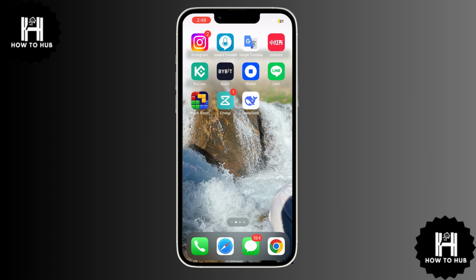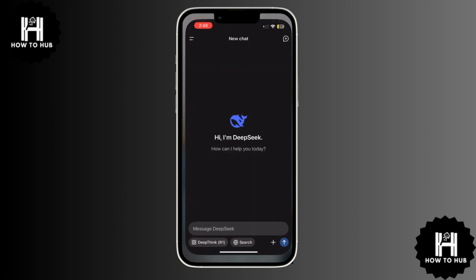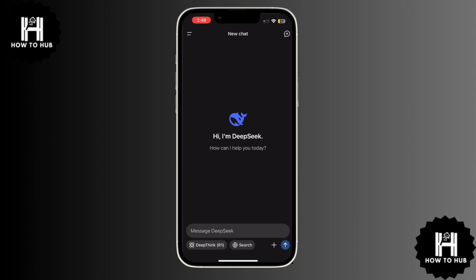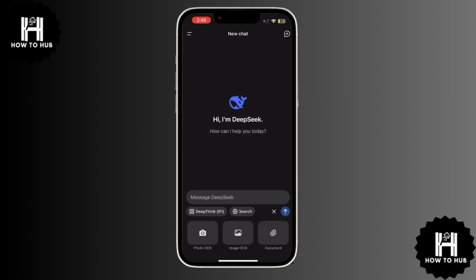All right, once you've got the DeepSeek app open and logged in, it should look something like this. To upload photos, the first thing you'll want to do is find the plus icon. Just tap on it. Now, once you tap that, you'll see two options: Take Photo and Image.